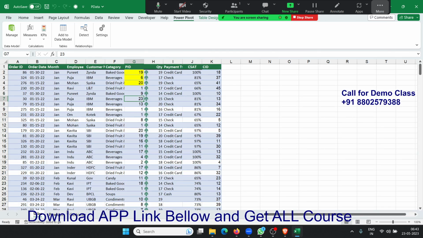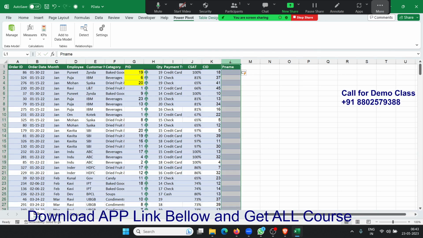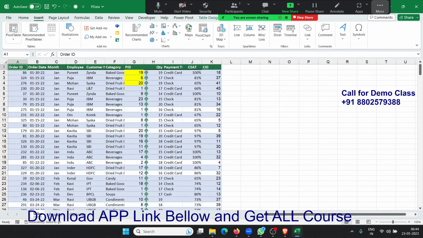If you do not use the power pivot and relationship method, then you need to apply a formula, just like VLOOKUP. But I don't want to apply VLOOKUP in my data because my data is linked another way. So we use the relationship. How can you use the relationship? First apply the pivot.